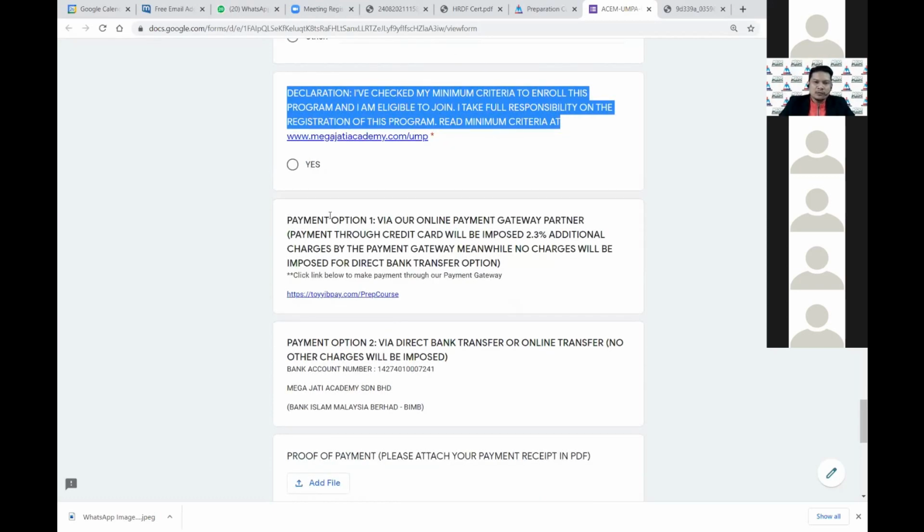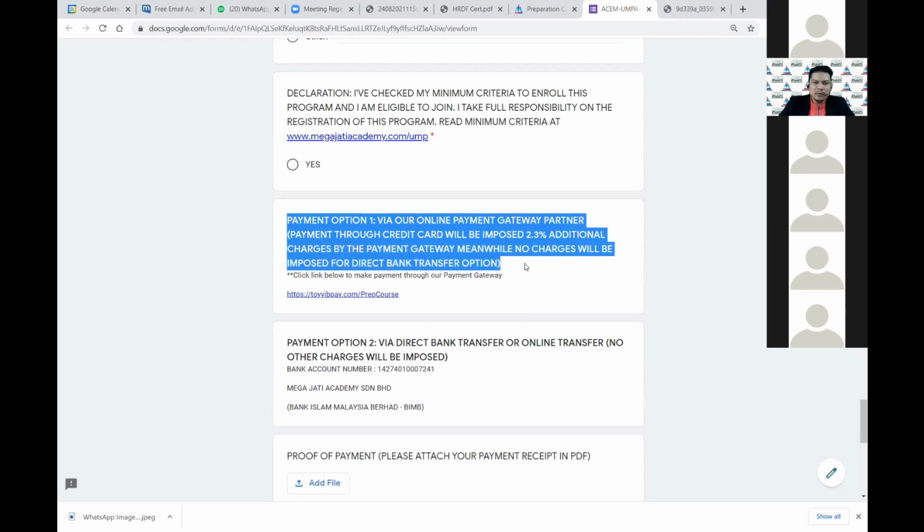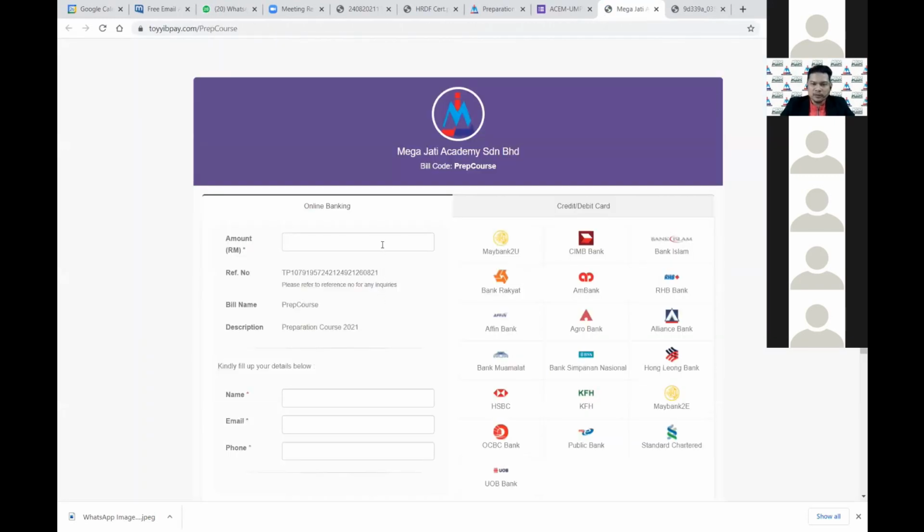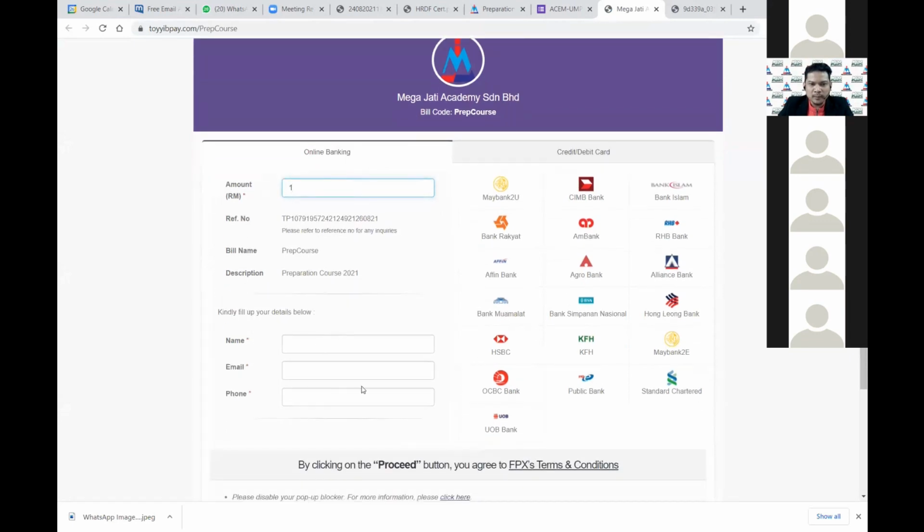Payment option via online payment gateway, or you want to go for this also can. You can go direct pay to here because everything is just online now. You can put amount there. You want to make a demo, no need lah. RM1 for example, book name here. Then you choose whatever bank that you have here lah. I believe you should have one of the banks here lah.